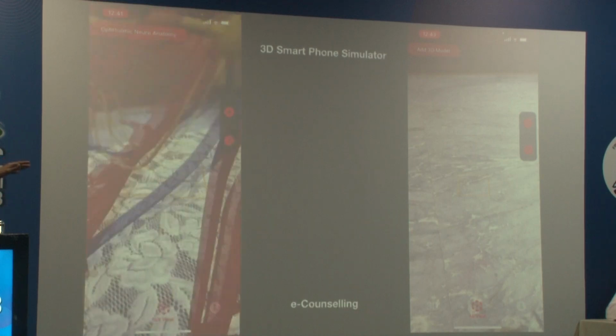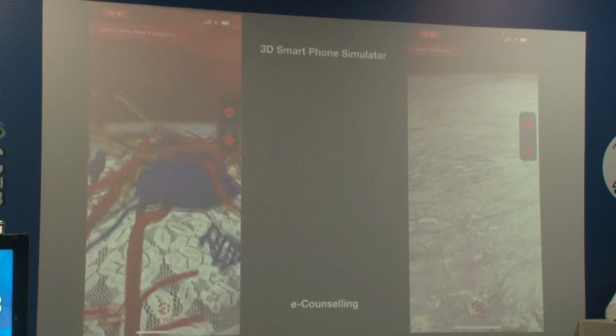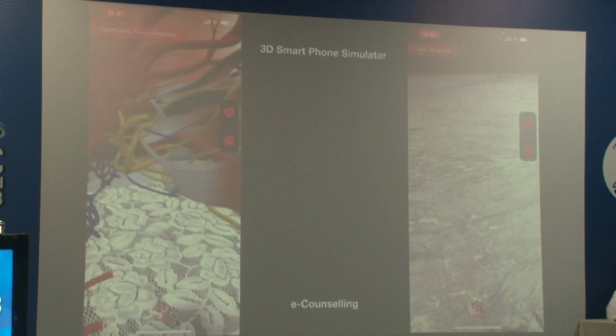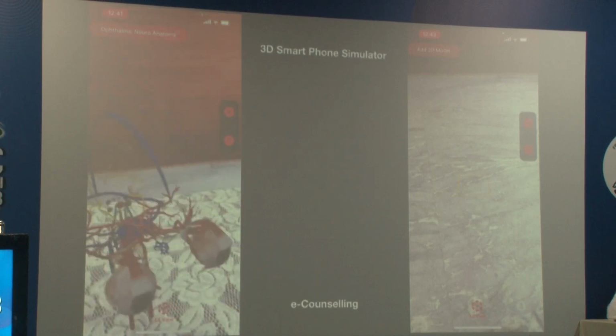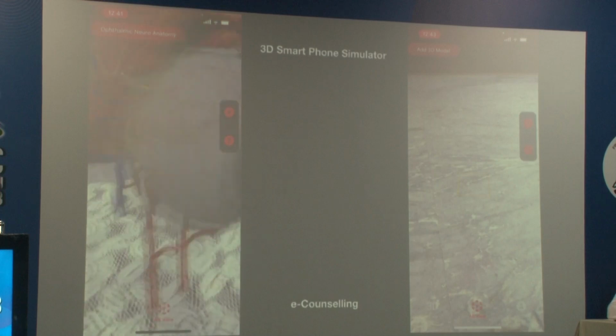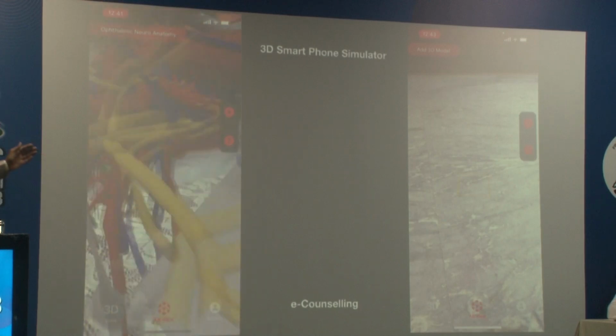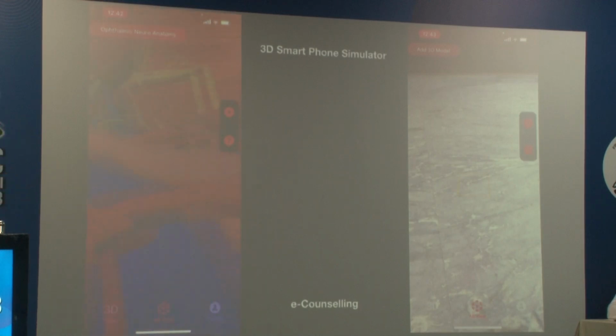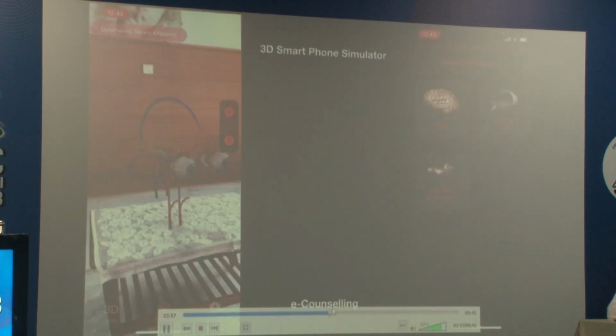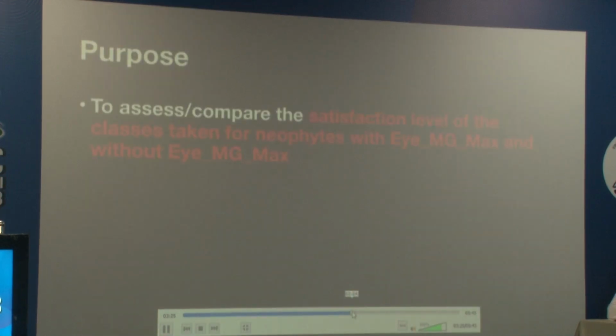This is very important, because it reduces the learning curve, is what we believed. There is a lot of theory in which we tend to talk, but can we reduce the learning curve and increase the speed of learning, even for the trochlea or any structure in 3 dimensions, and even for e-counseling? So what we went ahead and did was validate how practical it really looks, to see the level of satisfaction with the classes for neophytes with this and without this.